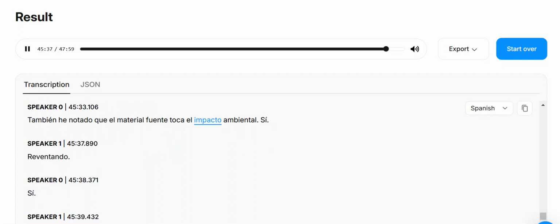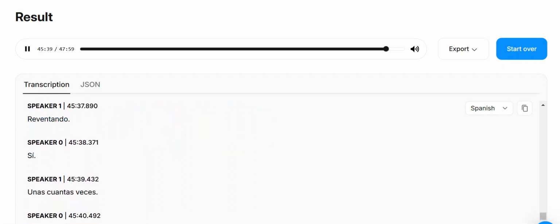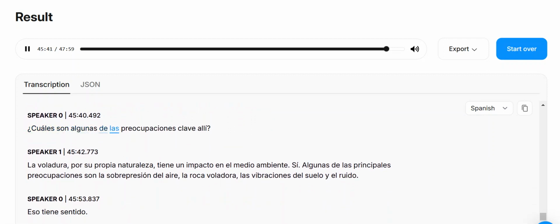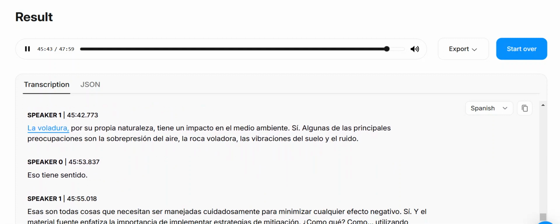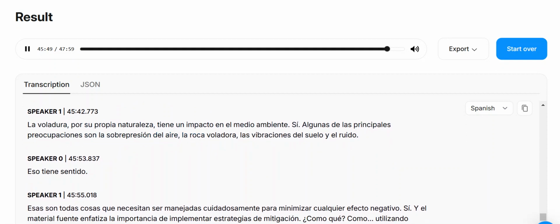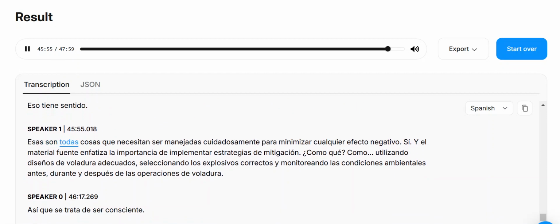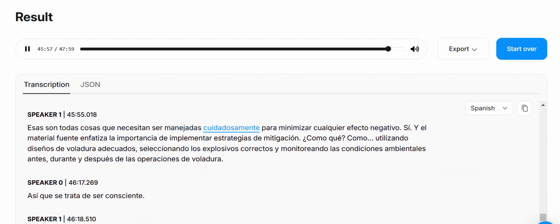I've also noticed that the source material touches on the environmental impact of blasting. It does, a few times. What are some of the key concerns there? Blasting, by its very nature, has an impact on the environment. Some of the main concerns are air overpressure, fly rock, ground vibrations, and noise. Those are all things that need to be carefully managed to minimize any negative effects.